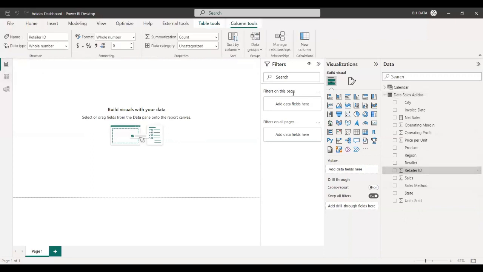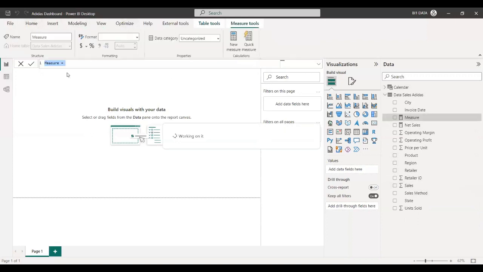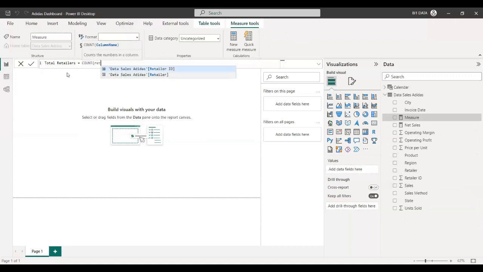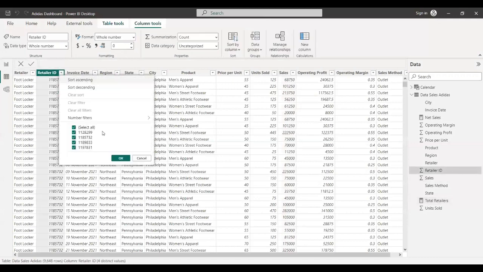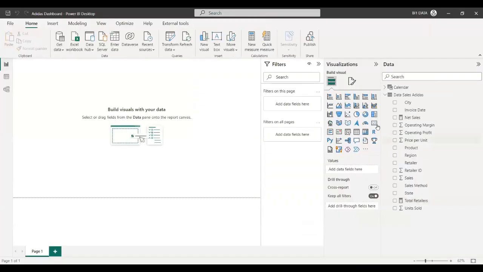Now I want to create how many retailers are there, total retailers. I want to have the total number of retailers. So I'll write total retailers equals count retailer ID. This will tell me the total number of retailers here. How many retailers are there? Okay, let's see how it looks like.